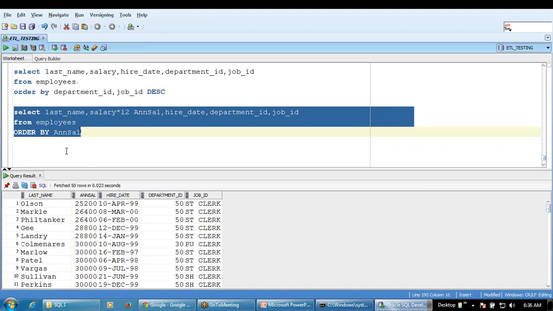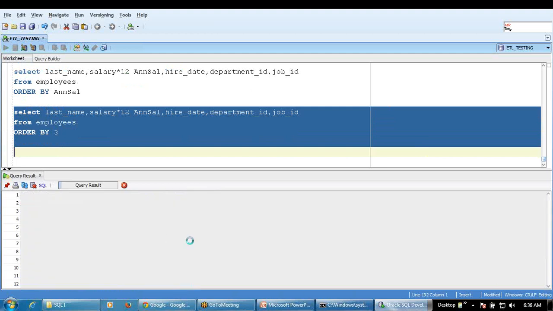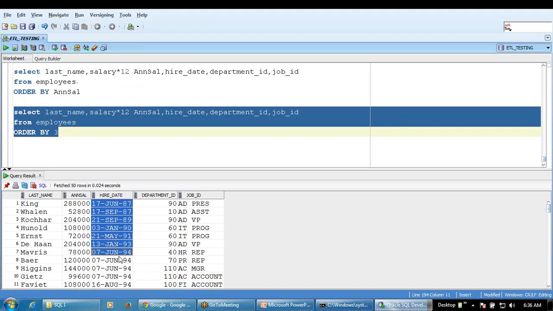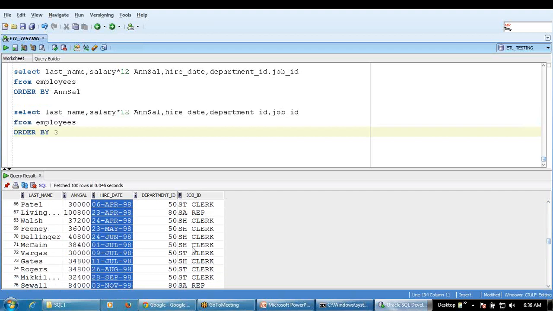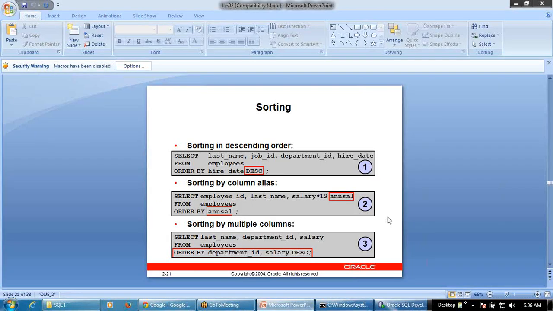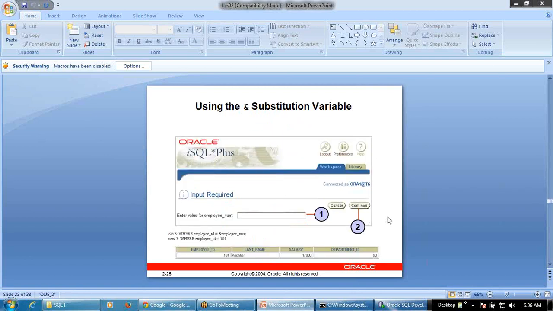Similarly, suppose you want to order the data based on the column position, meaning order by 3. So if I say order by 3, this is the first, this is the second and this is the third. It will sort the data based on the hire date column. Try and execute. Check it, it is in the ascending order from minimum value to maximum value. So you can also sort the data based on the column position. And that is about sorting the data, how to use the order by clause for sorting in the ascending order and the descending order.